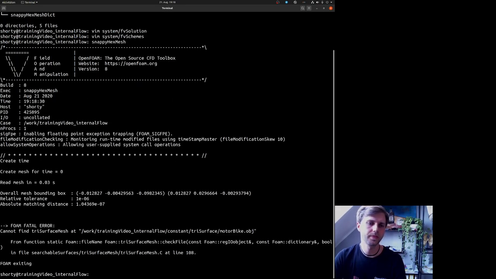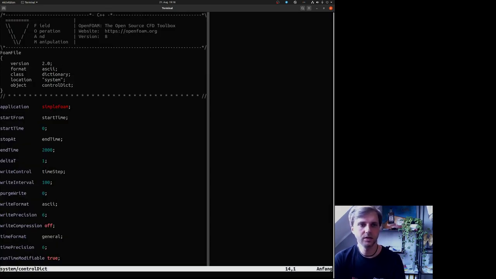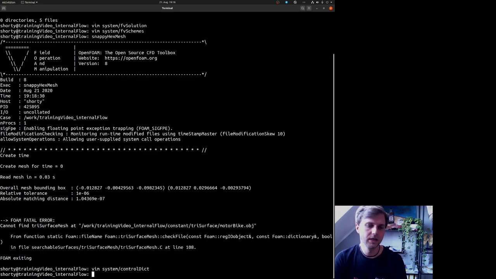So, yeah, snappyHexMesh is also executed here. Maybe you can also put dummy files in. The only thing which is obvious that it has to be there is the controlDict, with the settings here, because snappyHexMesh takes writing information out of this dict.